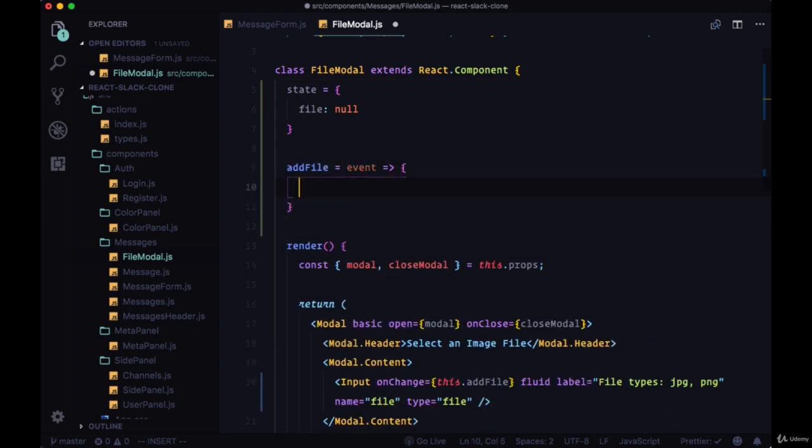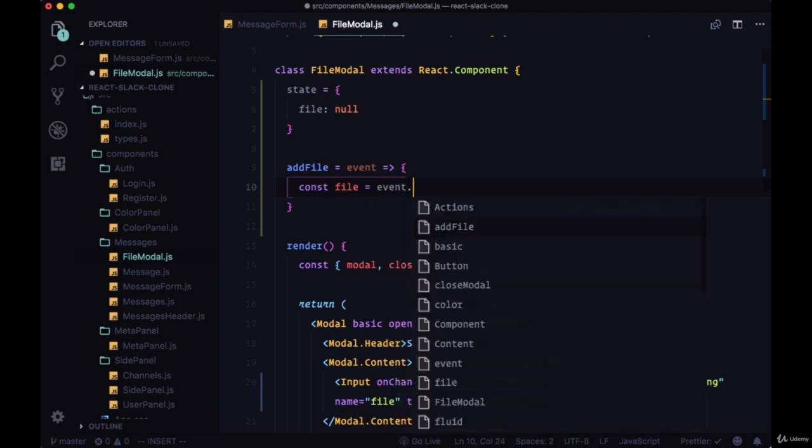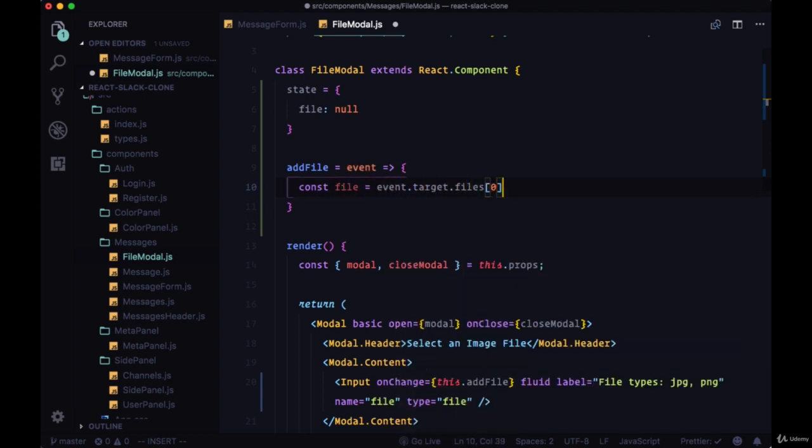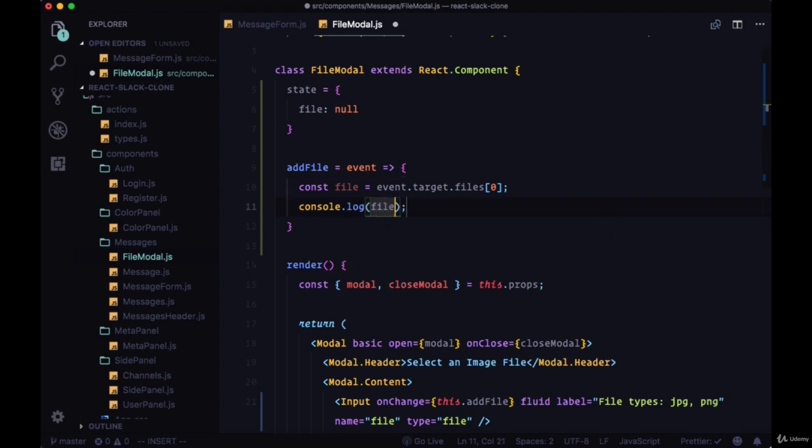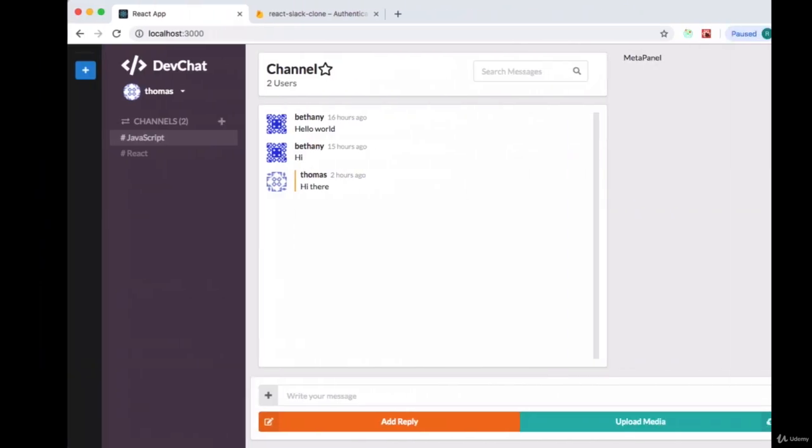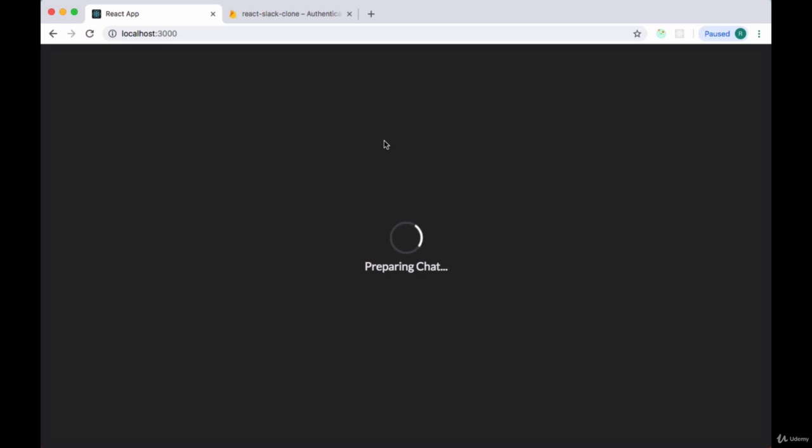So this addFile function will take an event, and the path to access that file will be event.target.files. This will be an array, so we'll select the first element with the index of 0. And for now, let's log that value.